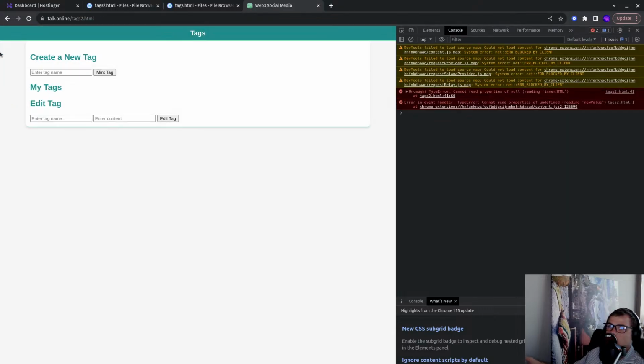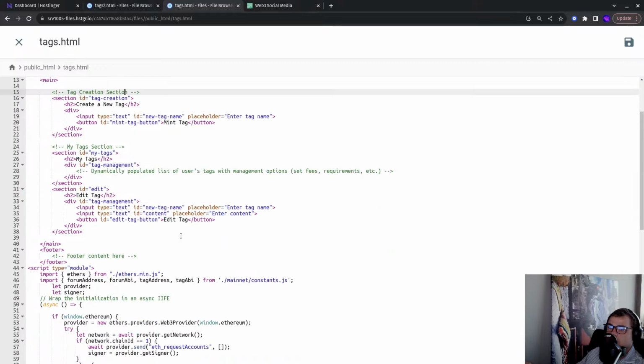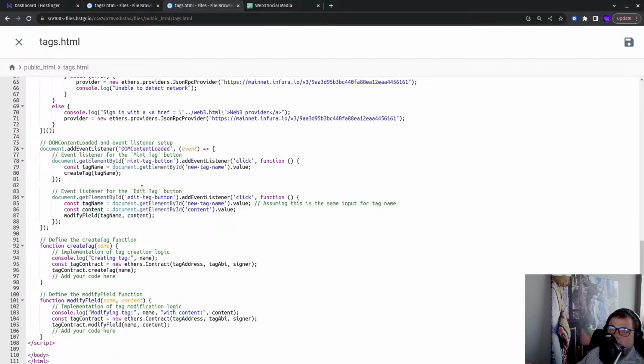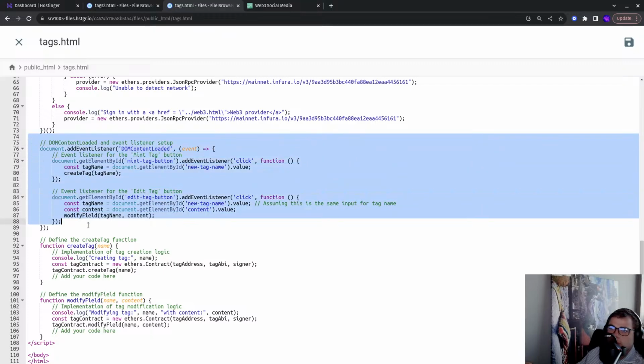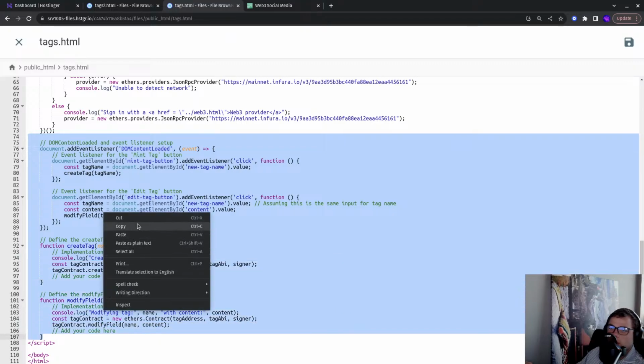Tags 2. All right, this looks almost exactly the same, except it doesn't implement the features we need it to. So this module is going to do similar stuff, but at the bottom, all this is stuff that it adds: mint, edit, create, modify field. Okay.